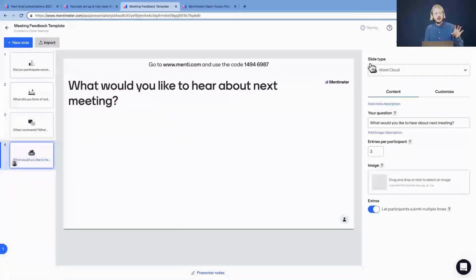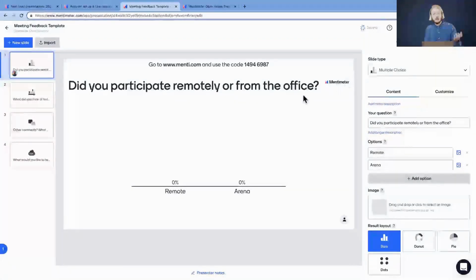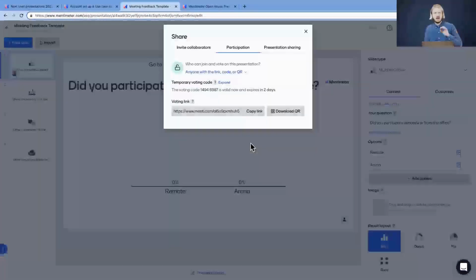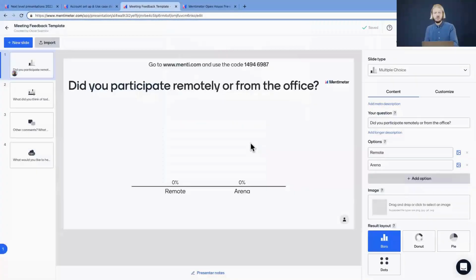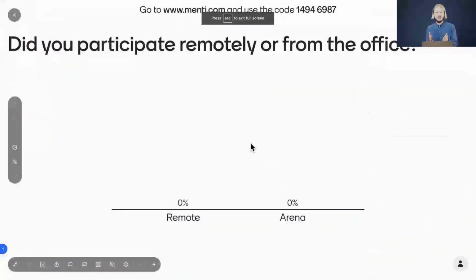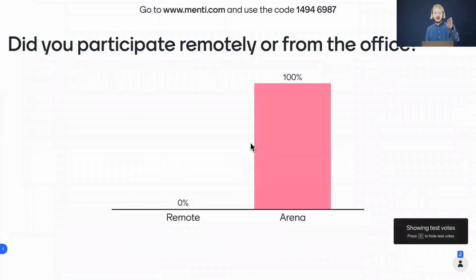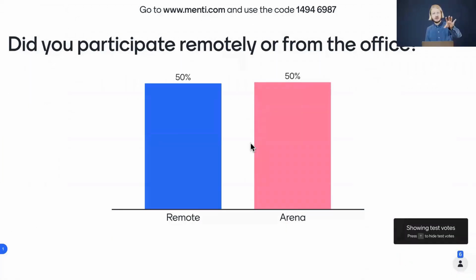So I've created this survey here, and I can then share this link with my audience, copy that link, send it out to everybody, and then when the votes start coming in, I get everything in one place and beautifully visualized as well. Here, I'm just using some test votes to see how this looks.